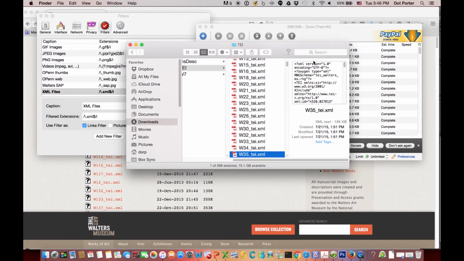In the next set of videos, we'll be looking at combining Down the Mall with other tools to access websites for manuscript data that aren't quite as straightforward as Open and the digital Walters are.